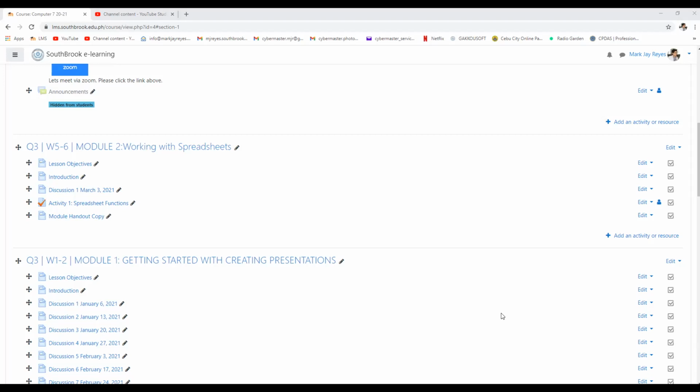And test 2A is analysis. You need to analyze the situation below and write your answers in the space provided. Test 2B is essay questions. For a total of 35 items. Again, a total of 35 items all in all for the third periodical test in Computer 7. Do you have any questions so far?